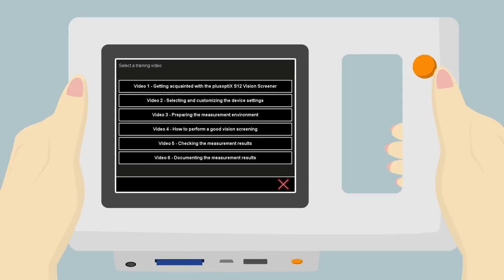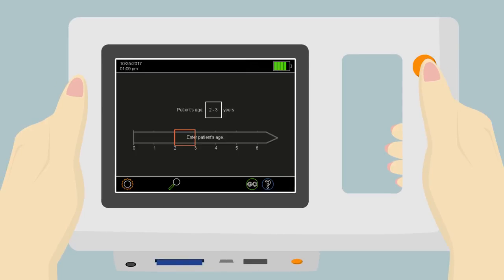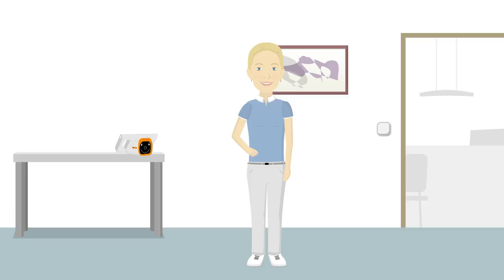Anna can return to the home page by pushing the orange shutter button on the handle. The settings on this plusoptiX device are now set for optimal performance.